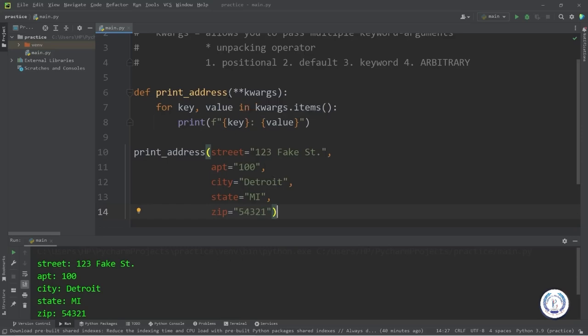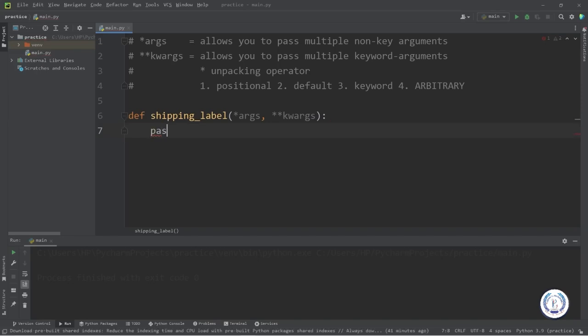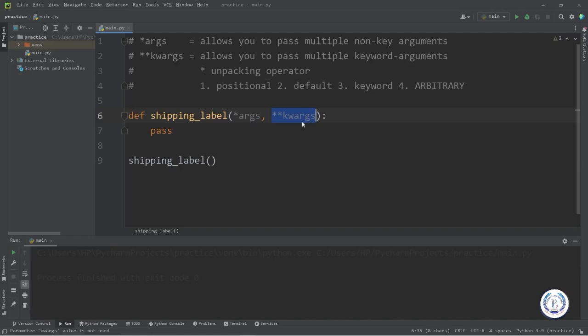Let's cover an exercise. We're going to use both args and kwargs together. We will print a shipping label. Define shipping label function. The parameters will be both args, comma, kwargs. Then just for now, I'm going to write pass, just so that this program will work for now. We'll fill in the shipping label function momentarily. When we invoke the shipping label function, we will first pass in any positional arguments, followed by keyword arguments, and it won't work the other way around. I'll prove that in a little bit.